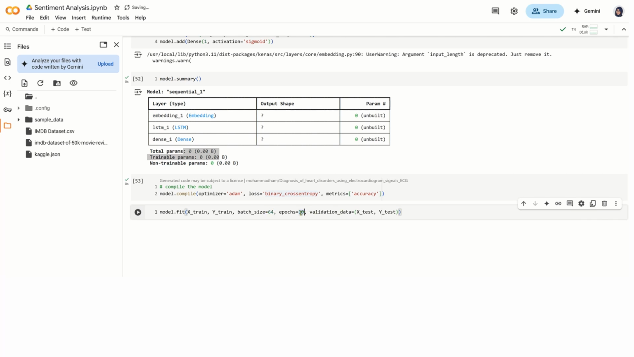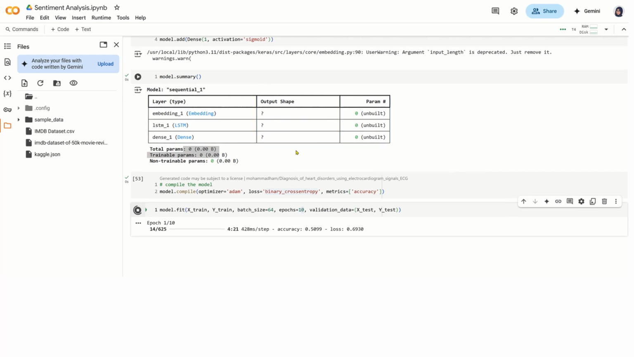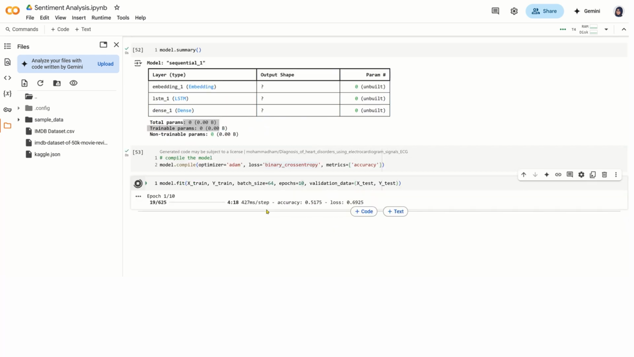Epochs 10, I just leave it. 10 is okay. Validation data, I think I will just put validation. I just leave it like that. You can change the validation split to 0.2 also. This is up to you. But this will take maybe 1 to 2 minutes. I'm not too sure, but just now we have already changed the runtime to GPU. So let's see how long it takes to run.